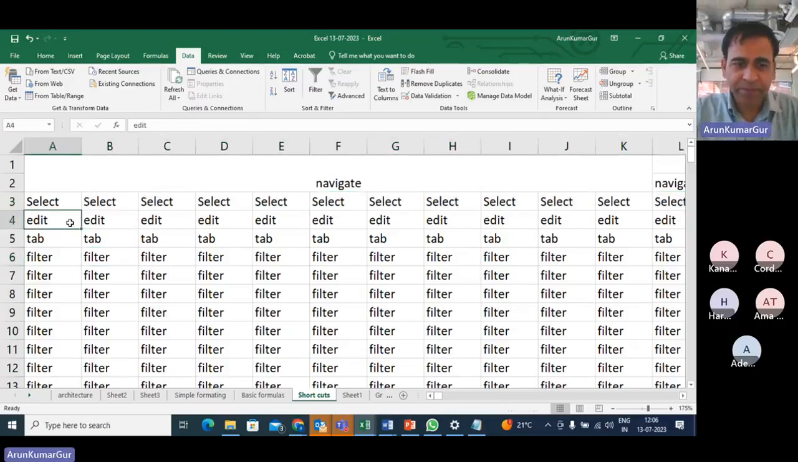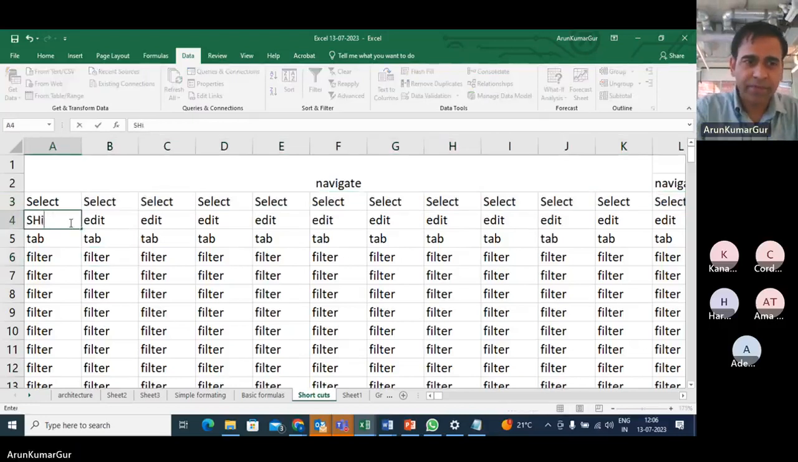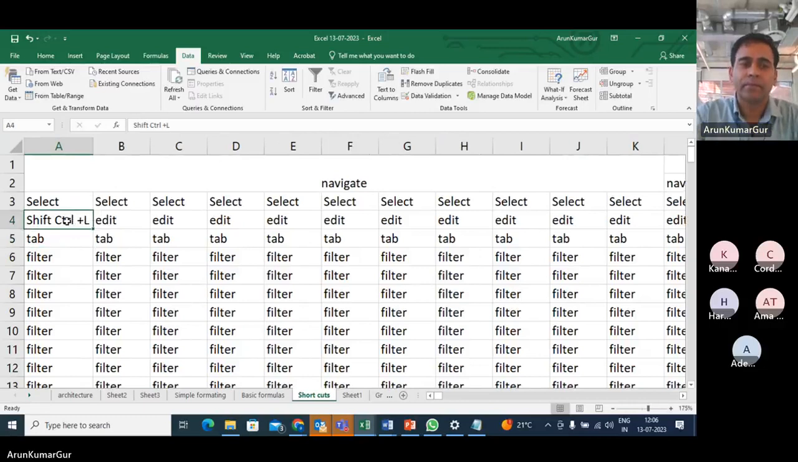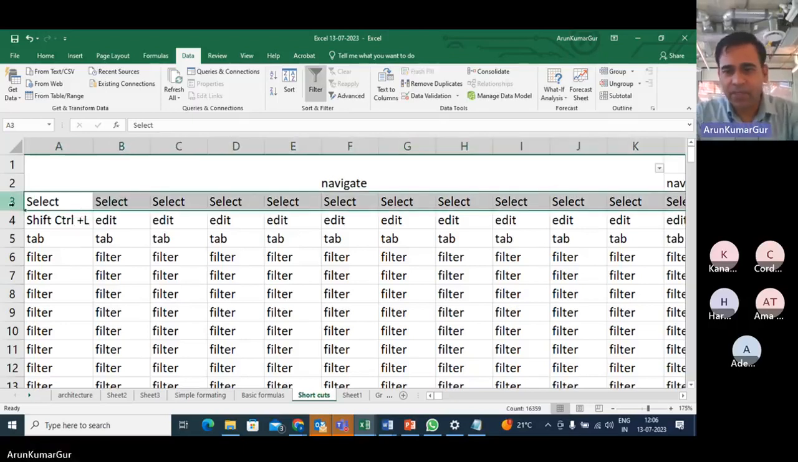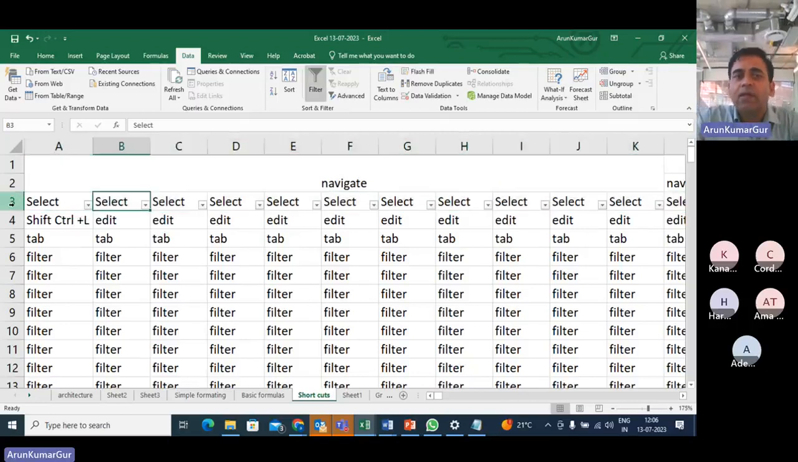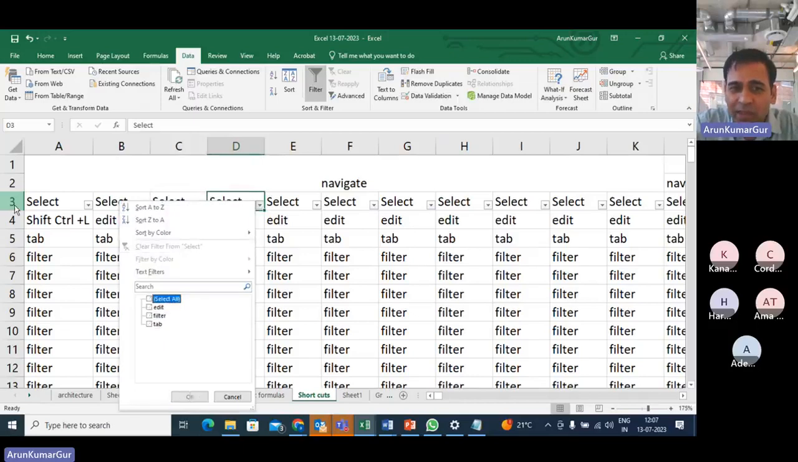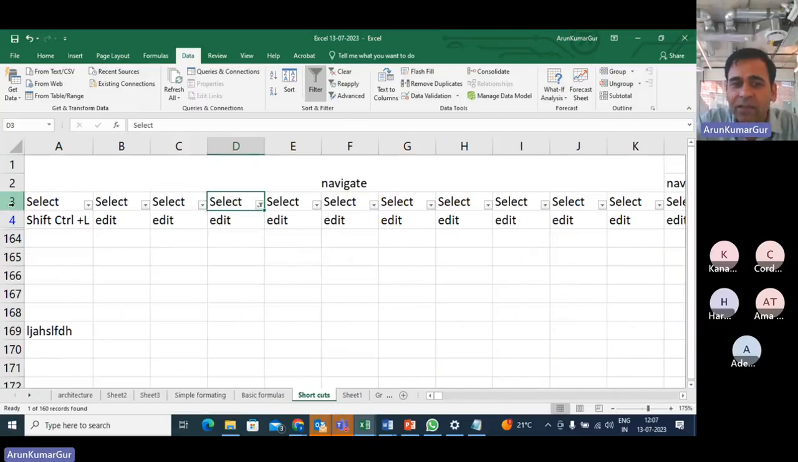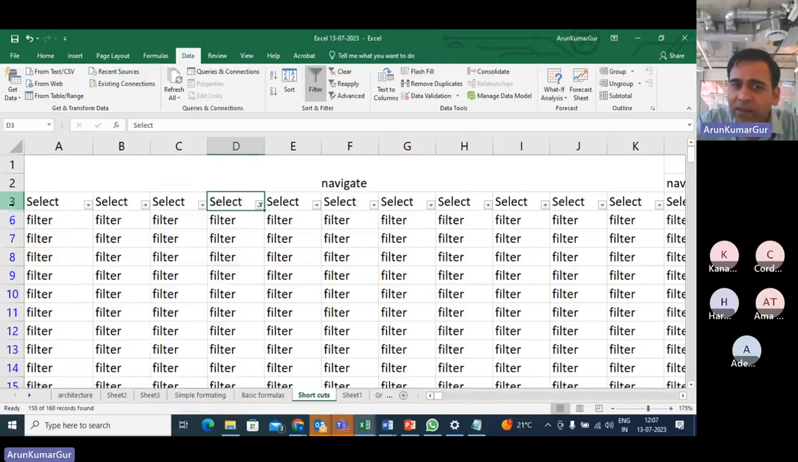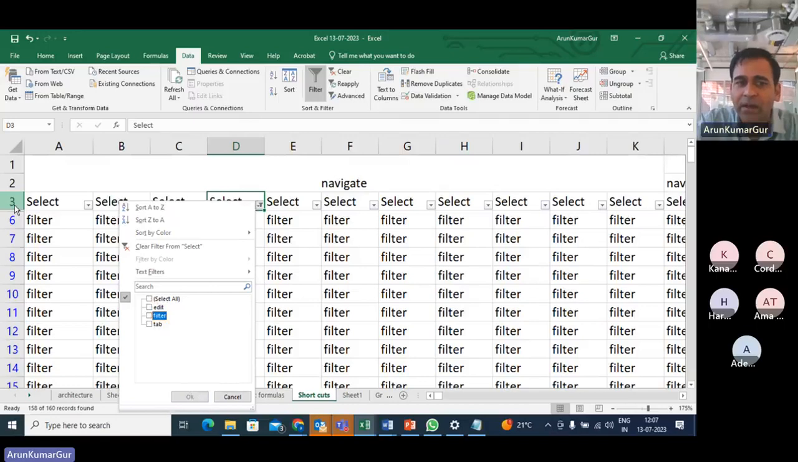Let me type it over here. Shift Control L. With this, we can place the filters. When do we use filters? We use filters to have selective data, as I just want to edit that data. I want the filter. I want that app.